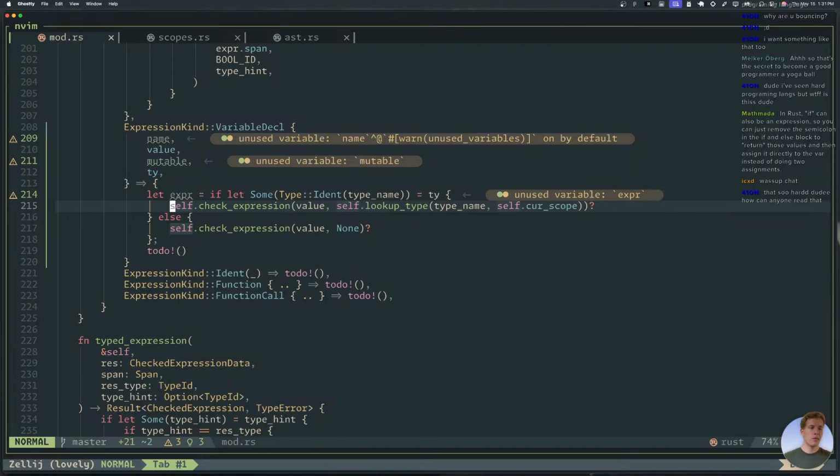How can anyone read that? I mean, when you get used to it, it's pretty straightforward, I feel like. How's type checking going? It's going good. It's fun. I enjoy it.